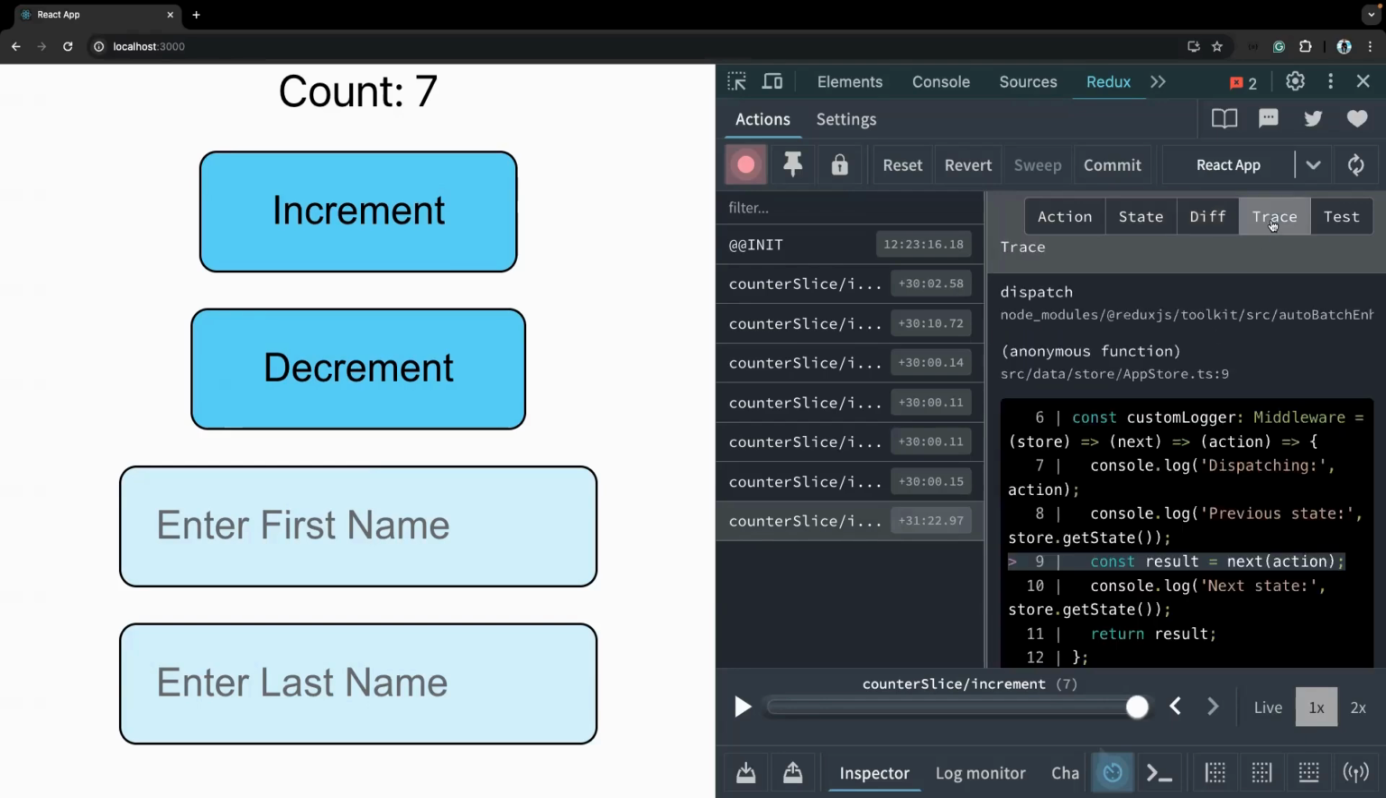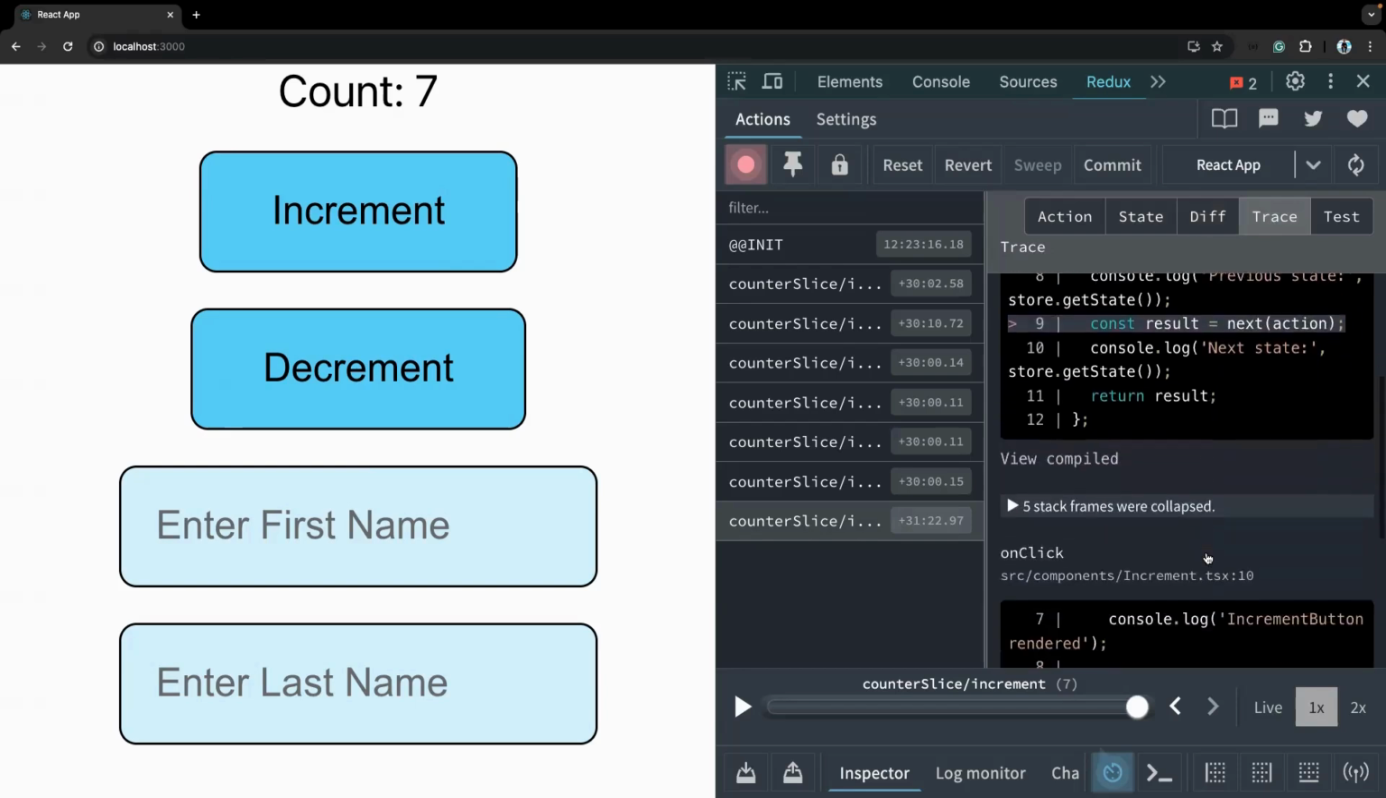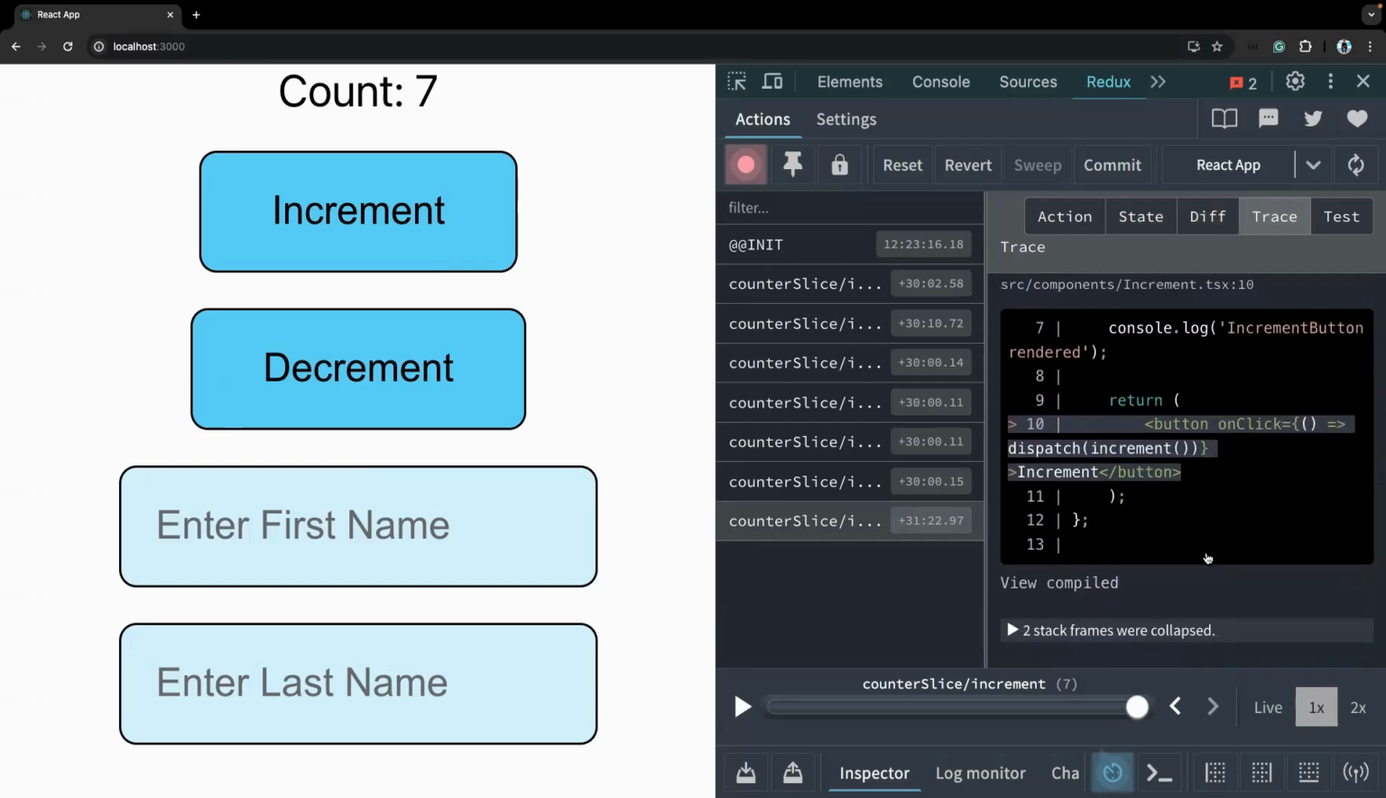And the best part that I like about this is trace, in which we get to see from where exactly this action was called. This is very, very useful. When you have any issue, any bug, usually it becomes very difficult to track from where the action was called, right? So this is very useful.